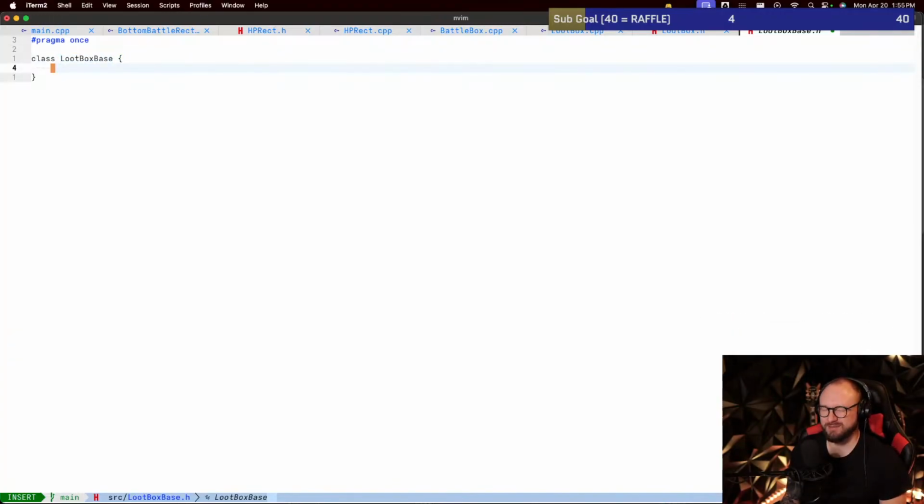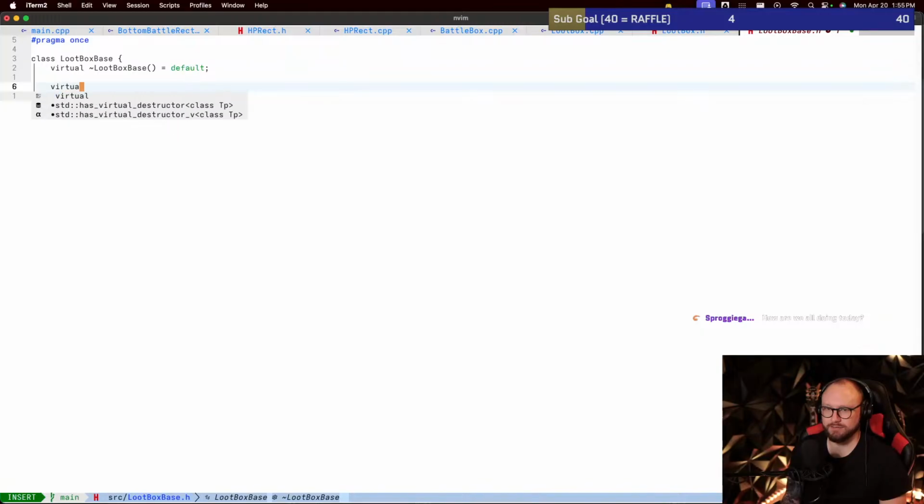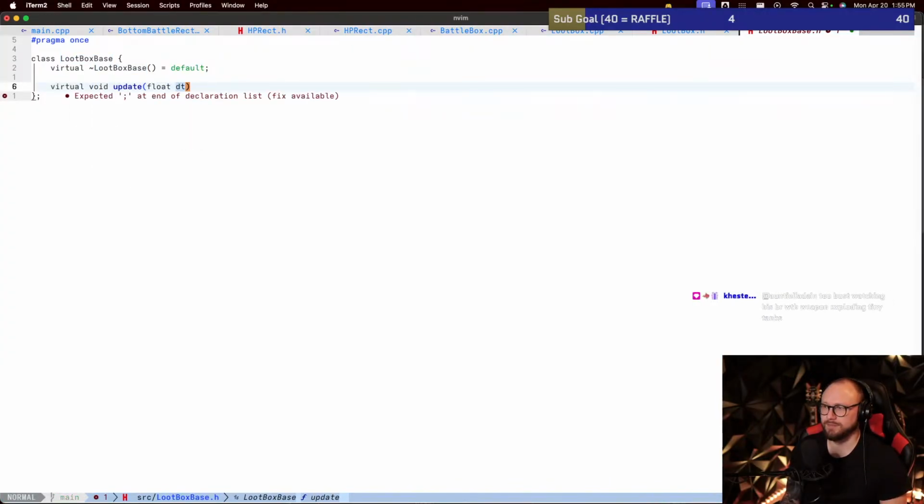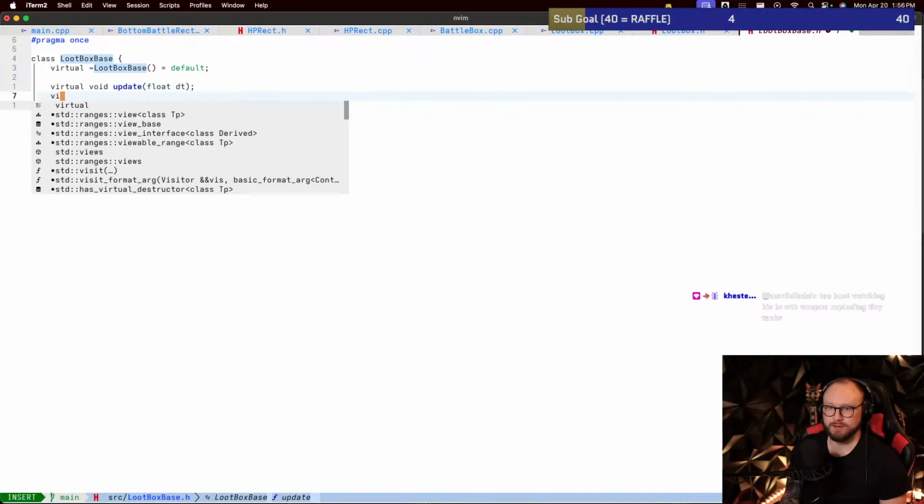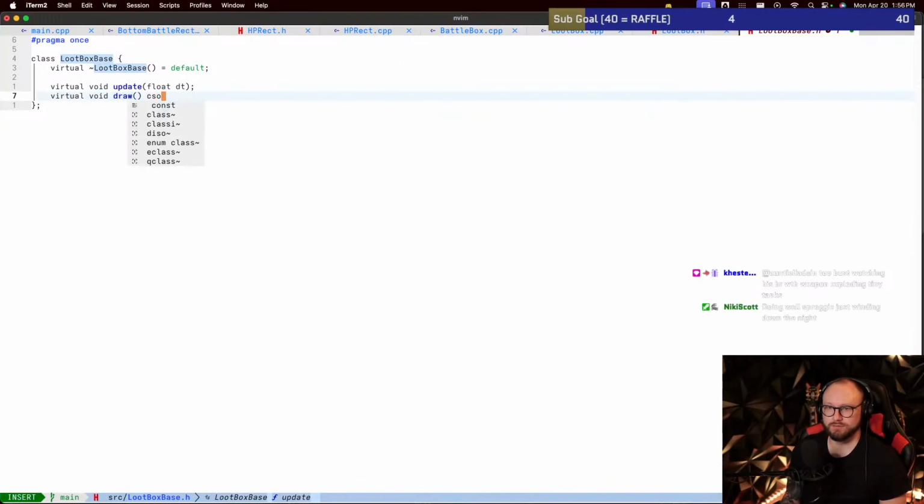Okay, so it's going to be a virtual class, so that means it needs a virtual destructor, right? So do I go virtual here? Loot box base equals default, I think. And then we'll have virtual void update. Do we need music time? Nope, just DT. Virtual void draw, which will be const. Oh, and then we're gonna have to go equals 0, because this will just be a whole virtual class.